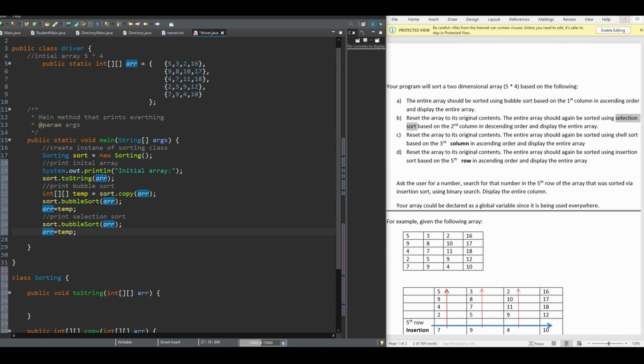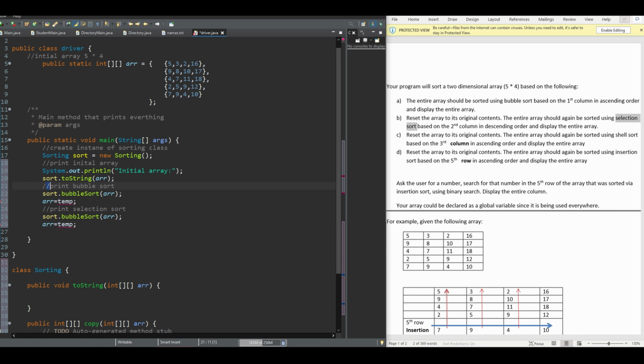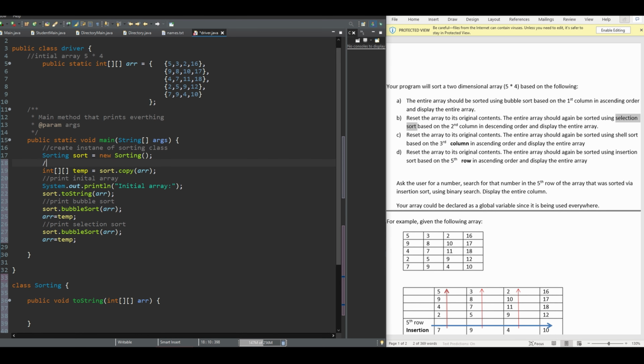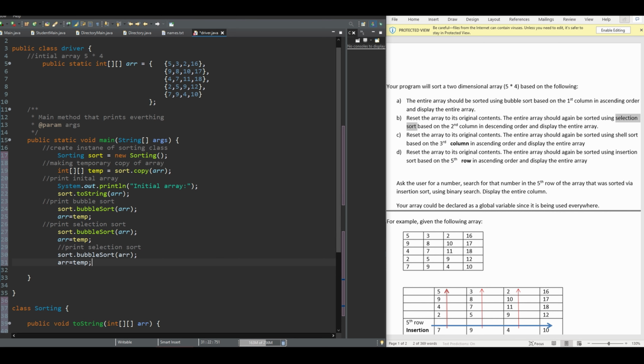As a matter of fact, we'll take this, and instead of putting it with print bubble sort, we will put it on its own underneath the create instance of sorting class. So we'll paste this in here, and we'll say this is making a temporary copy of our array. I'm going to indent these just so it's a little bit easier to see. And so now that we've printed our selection sort, we're going to move on to the next one.